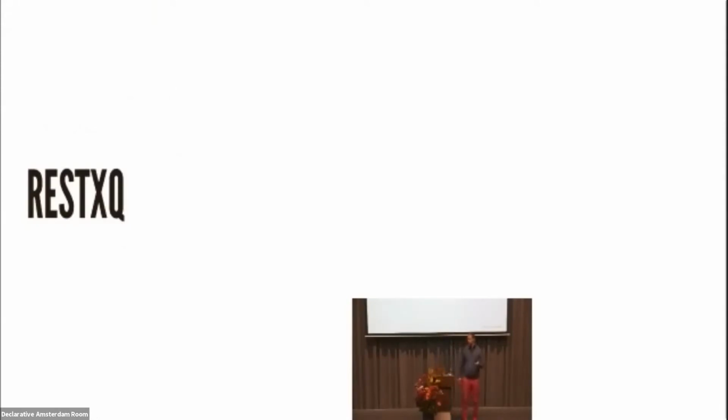So then there came along RestXQ. That was, I think, in 2012, that was shown at XML Prague by Adam Retter and I think Christian Grün. And it does it very differently. So instead of having an if-else, they have patterns that they match. So if your URL that comes in matches against the pattern, then this route will be called.